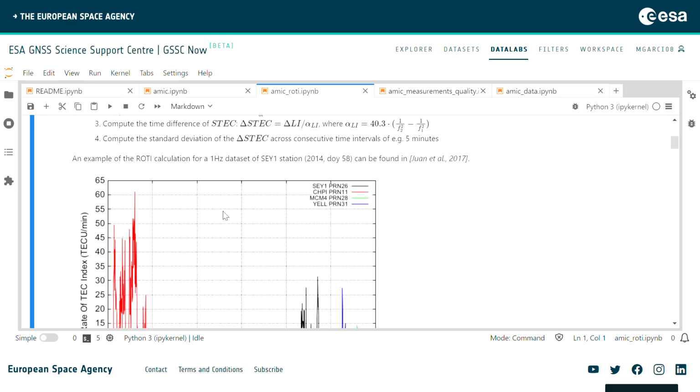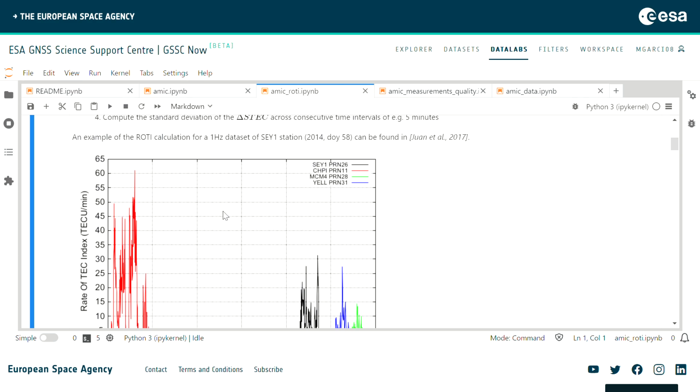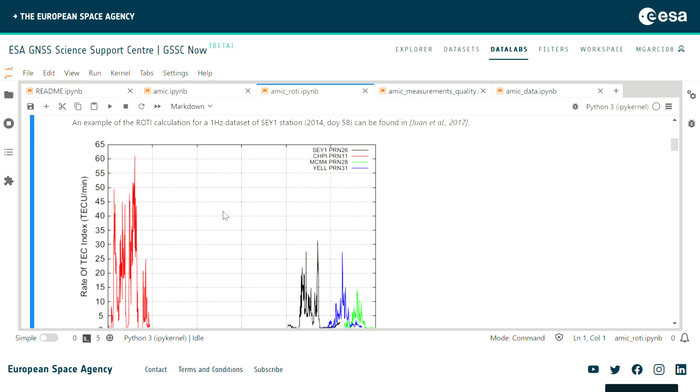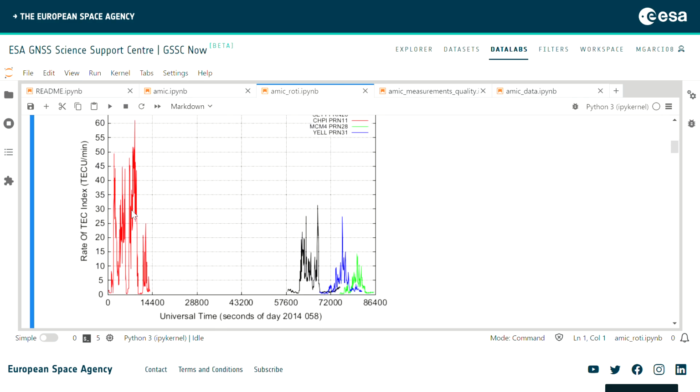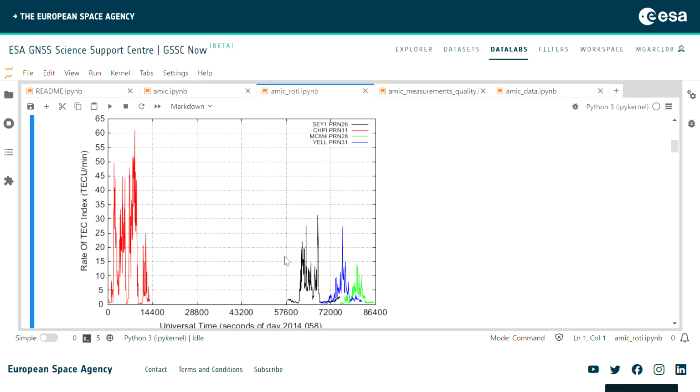The results can be seen, for instance, in references like this one, whose figure has been extracted from Juan et al. 2017. Here we see different stations for different satellites, located at different latitudes. We can see increasing values that can reach 15, 20, or even higher, 60, for the case of the CHPI station for PRN11. This can be used as an index to detect if there has been scintillation. A similar figure is what we want to obtain in this notebook.